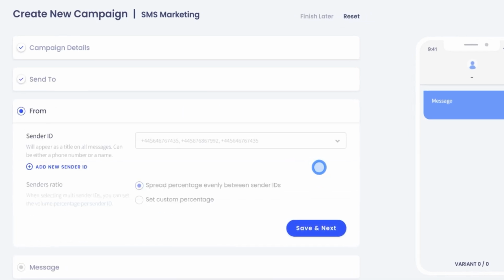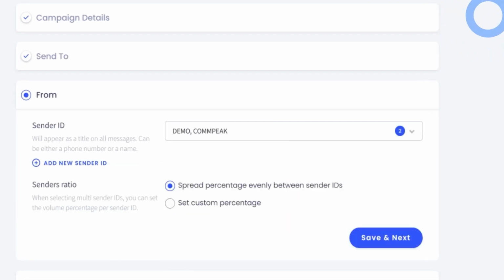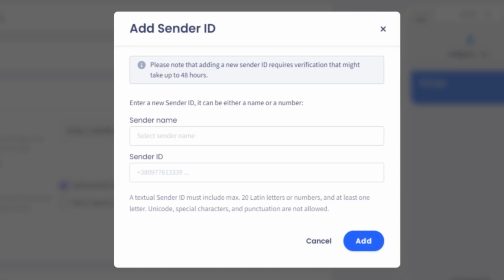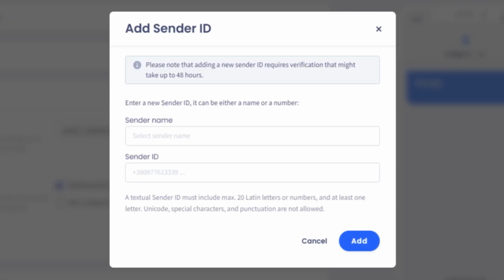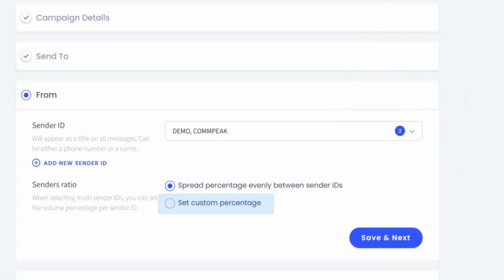The next section is From. Here you can choose from existing sender IDs. Similarly to lists, you can add a new sender ID right here. Add it in the window that pops up, but mind that you'll have to wait until the new number is approved. In the case of multiple IDs, set an equal or custom ratio.